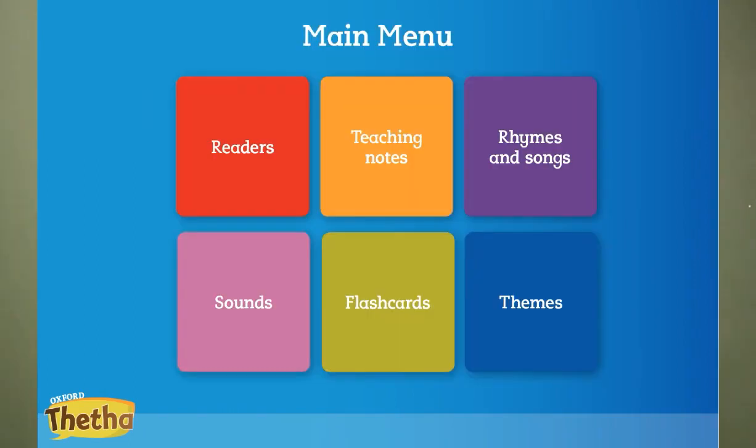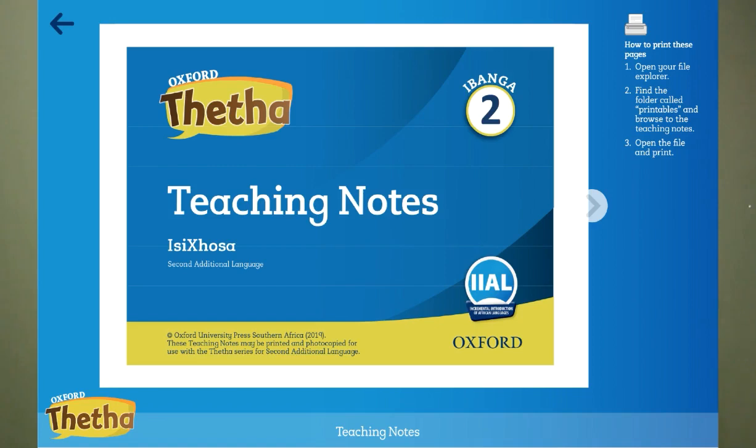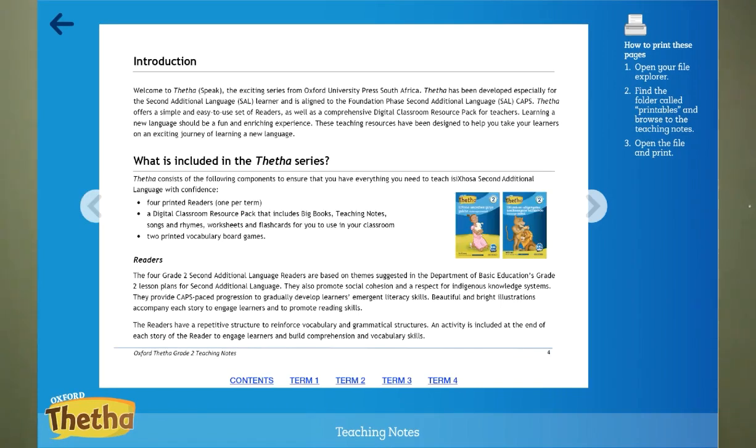The next button on the main menu that we will look at is the Teaching Notes button. If you click on it, you will find a complete Teaching Notes document here. The Teaching Notes starts off with some information about teaching second additional language and some tips on how to manage your classroom before the detailed lesson plans are given. For easy navigation, you can choose to go directly to the lesson plans for a specific term by clicking on the links given below.